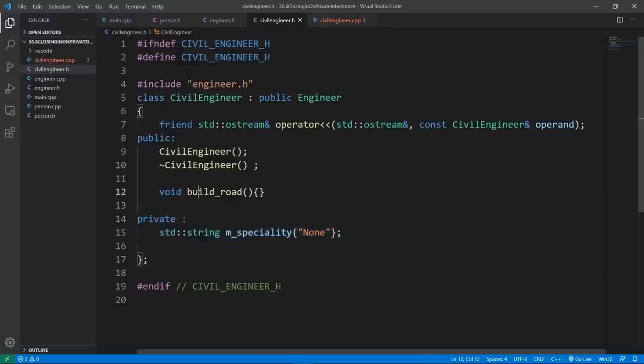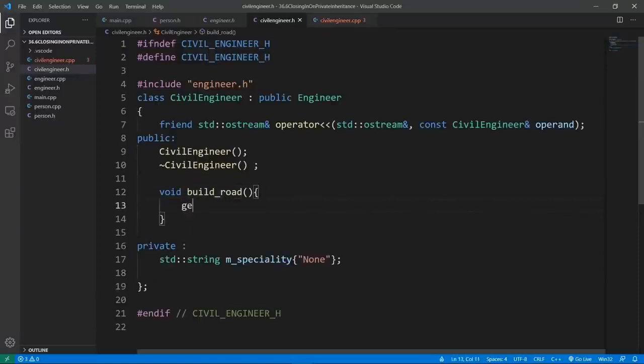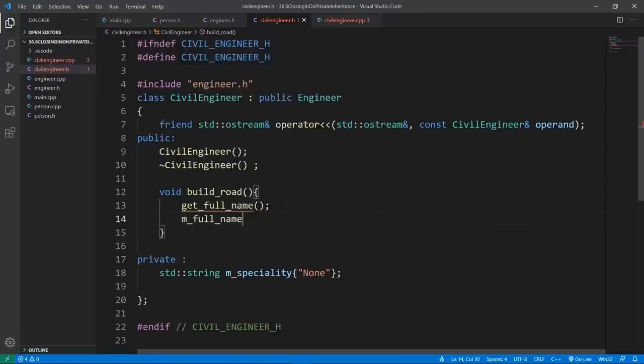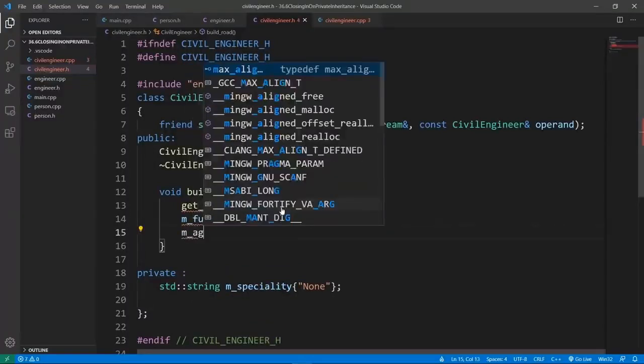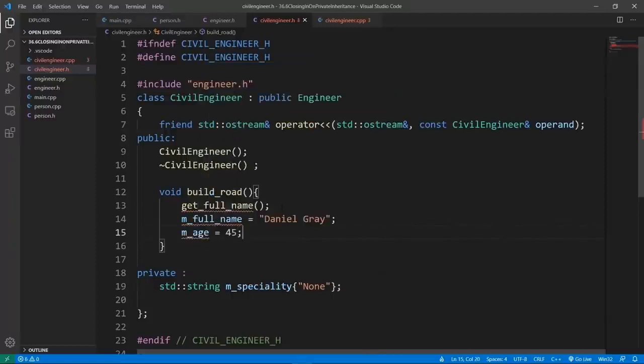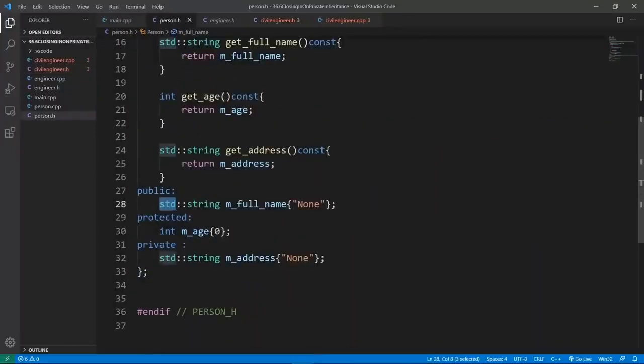And again, if you go in any method of the CivilEngineer class and try to do any kind of access, for example, calling the get full name method is not going to bode well. We're going to see that this is inaccessible here. If we try to access m_full_name, for example, change this to be something else, let's say Daniel Gray, this is not going to work. If you try to access m_age and change it to 45, for example, this is not going to work. We already know that the address is private to Person, so we shouldn't really try to access it because it is inaccessible regardless of any kind of inheritance you do.